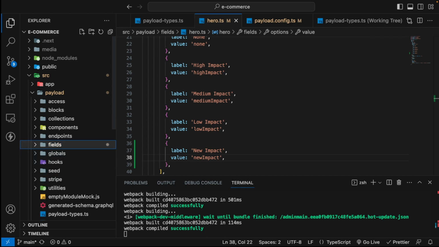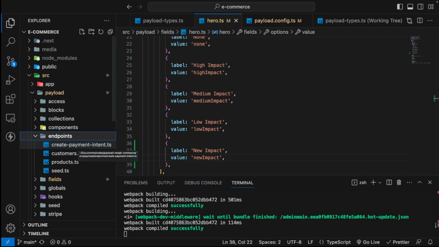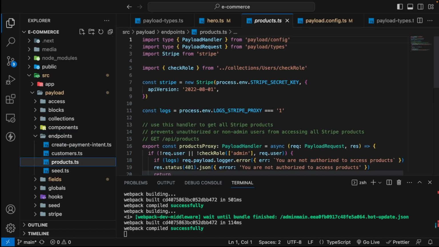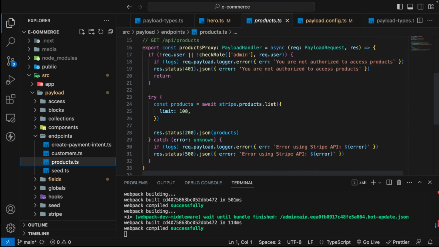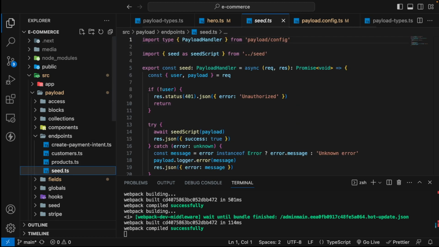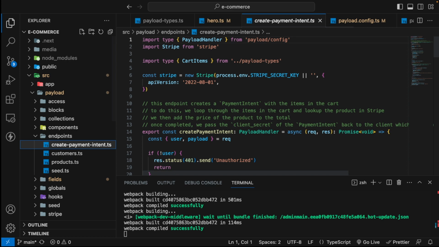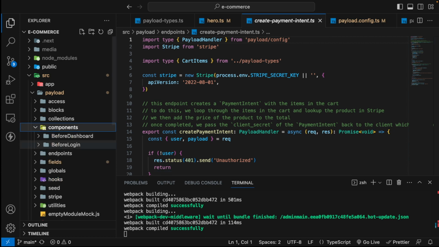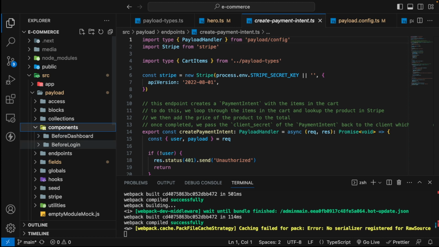And the other thing which I want to show you from here is that if we go to this endpoints, then these are some of the endpoints for the products. So if we click on the products, you will see that there are some endpoints which actually fetch the products. This is the seed. This is a script which just adds the dummy data, so we can just remove this. We don't want that. This is for the customer, and this is for the create payment intent. So whenever we create an intent on the server side with the Stripe integration, then we use this create payment intent. Components, we have only before dashboard and before login, which we have just commented out. We don't want to use them.